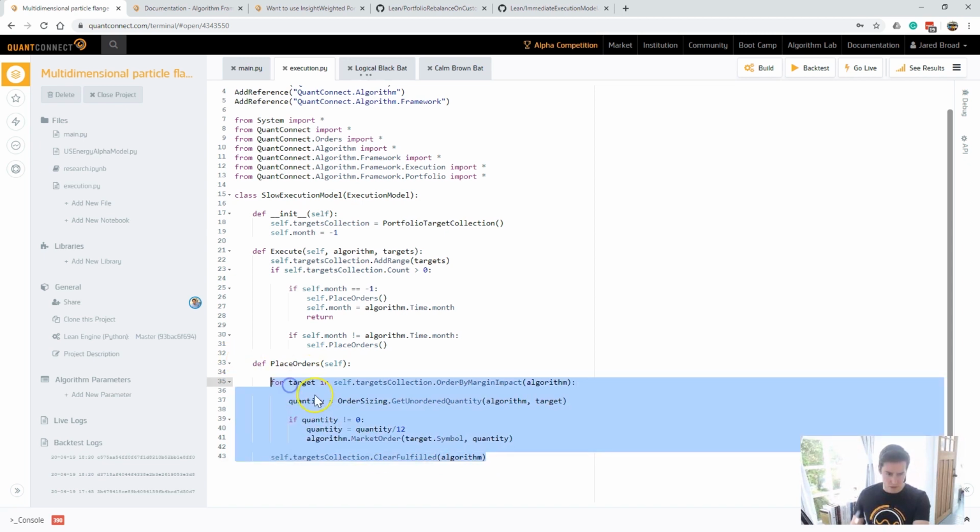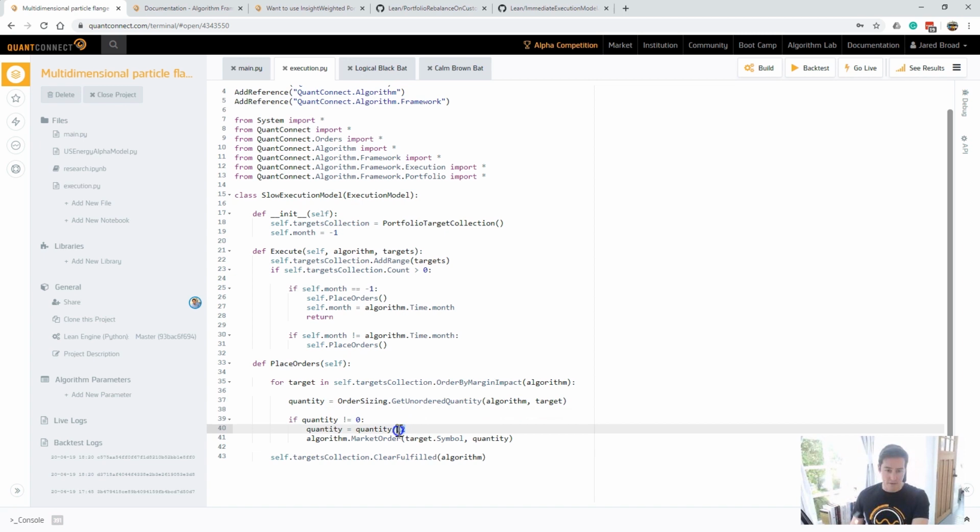Alright, this looks good. So every month now is going to be getting the orders, the targets that it needs to fill by the margin impact. So what that means is it'll sell the ones which need to be reduced first, so that we can free up the buying power. So then we'll get the quantity we need to trade to hit the targeted rebalance, and then divide that at the moment by 12 to convert it into a sort of monthly rebalancing, and then send off the market order for that symbol. This one here is just tidy up. It's just saying to clear out the targets collection if we've fully fulfilled that target.